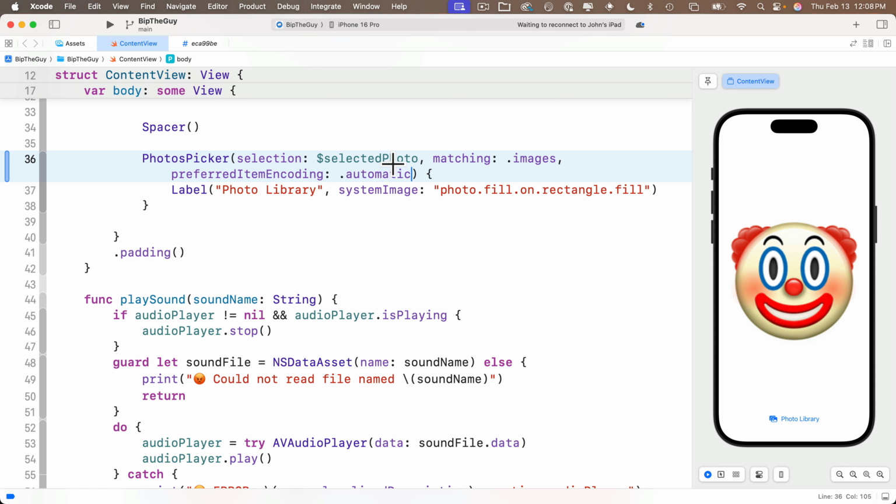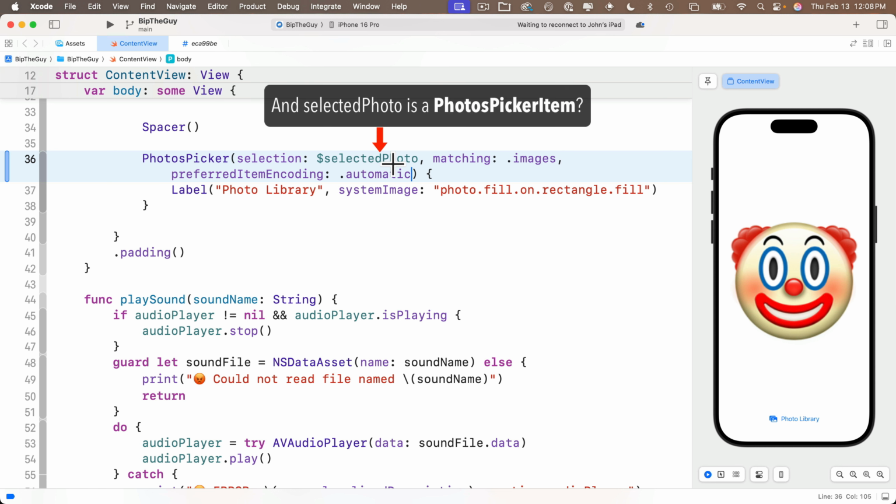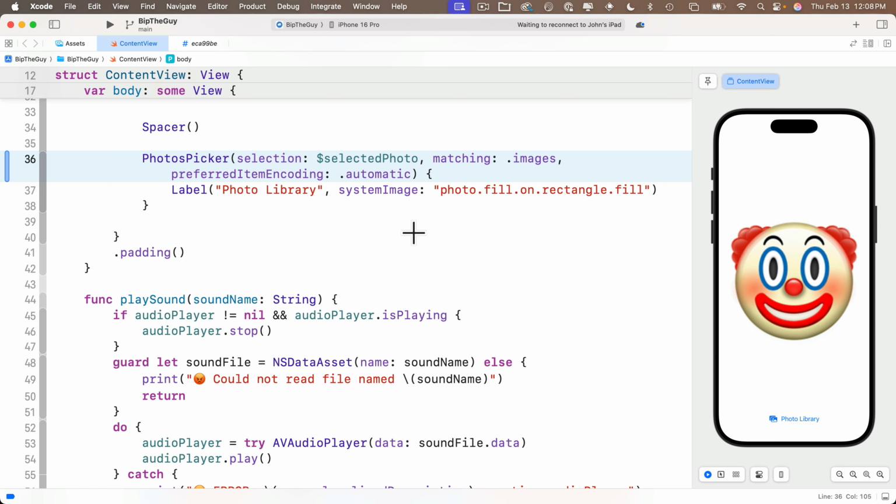Now, when the user makes a selection, they're going to return a PhotosPickerItem. How do we use that PhotosPickerItem? Well, we can set up an onChange modifier. Remember, we learned how to use that in the Word Garden app. We used it on a text field. Well, we're going to use it here on a PhotosPicker.